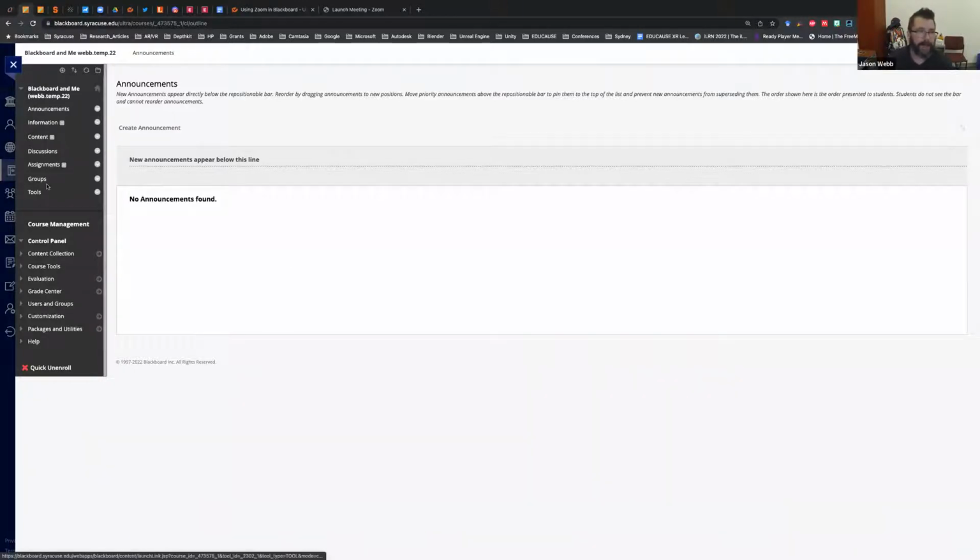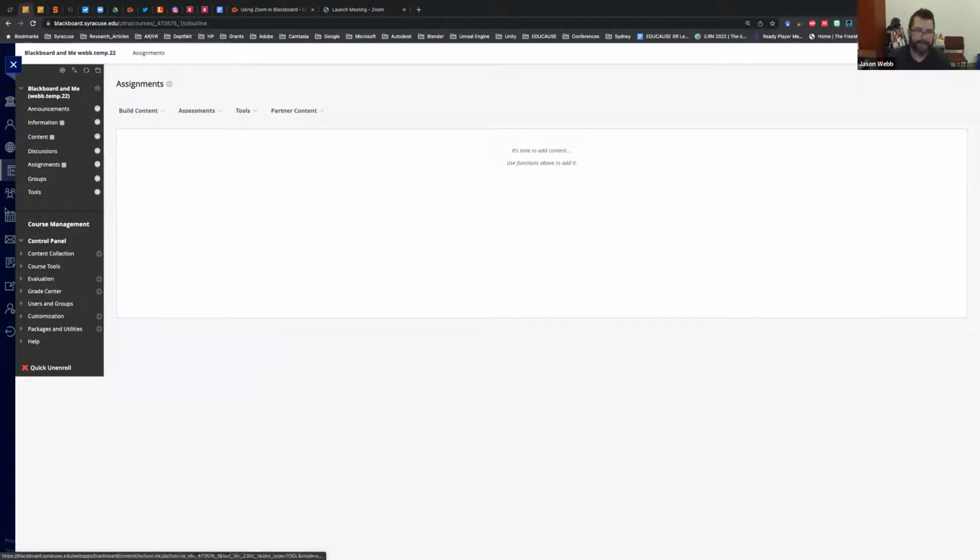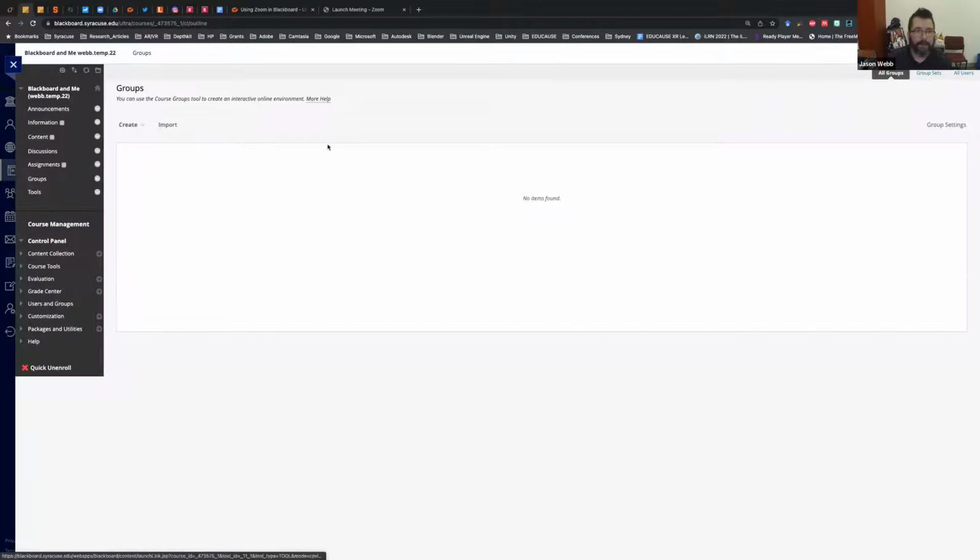In the upper left, we have a menu where we can actually navigate all of our content areas. And we have announcements, which is our main area that we come into, our information, which is technically a content area. We have a default content, discussion boards, assignments, which again is a content area. We have the groups tool where we can assign groups. And then the course tools.